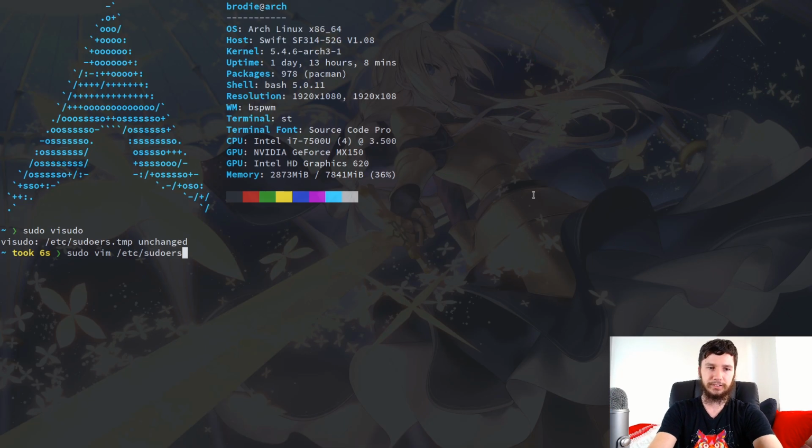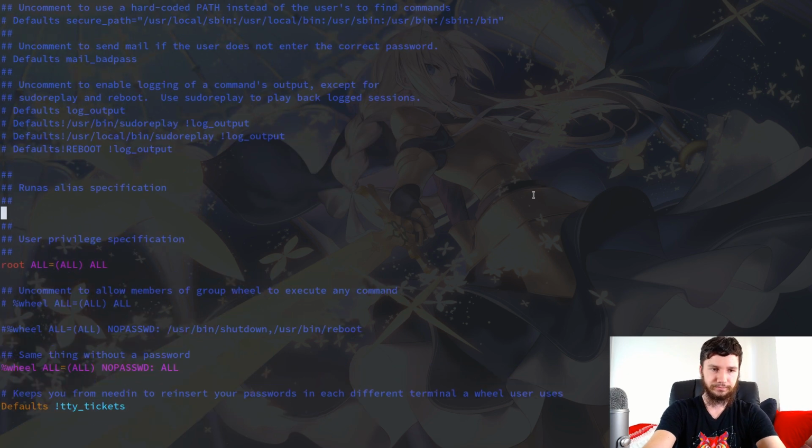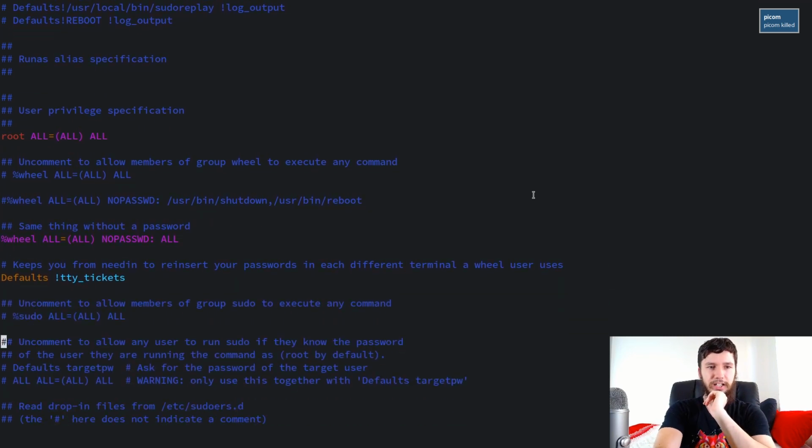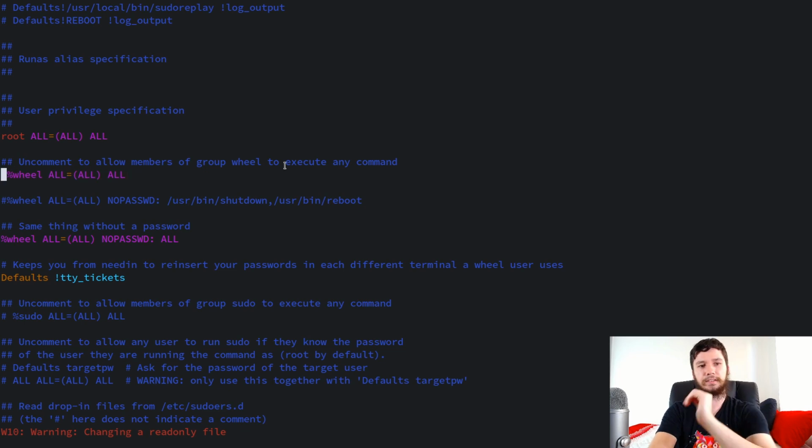Let's jump into my sudoers file. I'll kill my compositor just so it's a bit easier to read. Okay, so we have a couple of things in here. This is the command that was being shown in the actual article: wheel ALL=(ALL) ALL. If we look at this, it says uncomment to allow members of the wheel group to execute any command. Now I don't use that one, I use a slightly different version.